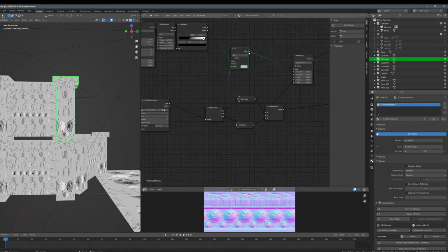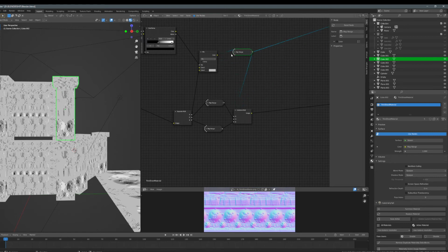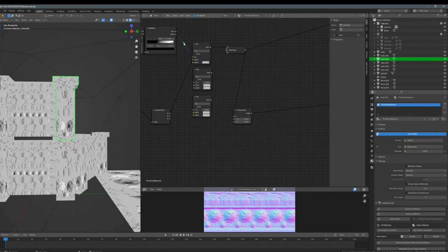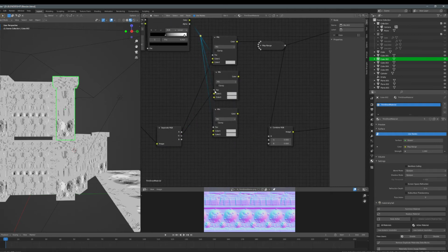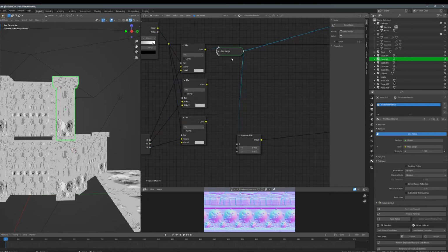I'll have to create new mix nodes and copy and paste them throughout here. So let's do this, delete this, and let's just go like this. 3. And we can copy this here. And remember, we have this on the top, and then we have our map ranges. So copy this, copy this, plug this into the top, plug this into the top, bring this here, boom, boom, boom.